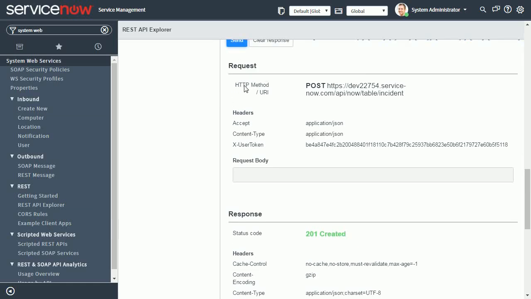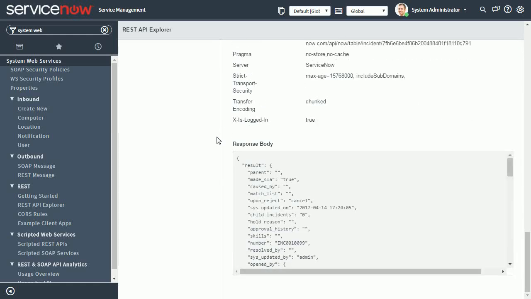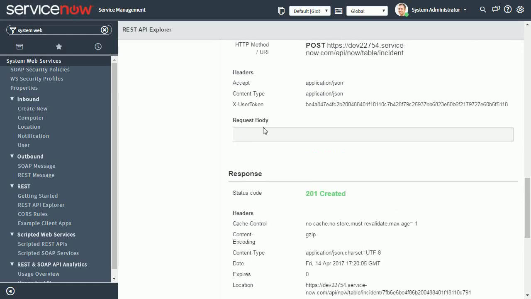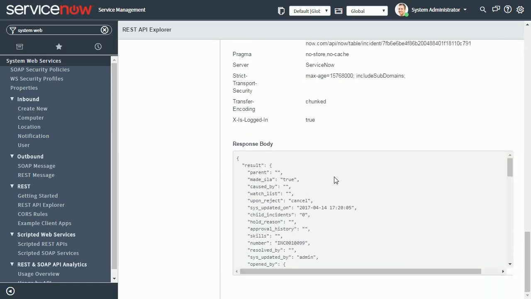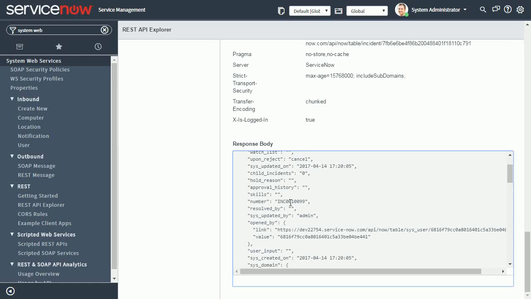So it did HTTP method post. These are the headers. And then it is showing you the response body. Now we did not put anything in the request body, so it just created a generic incident with this number and with some default fields. So we are not pushing any kind of value as of now.